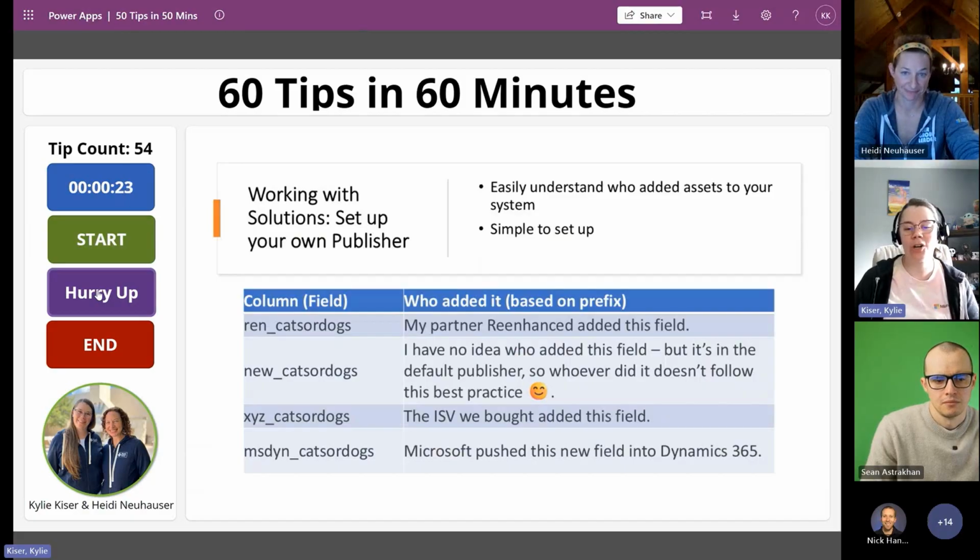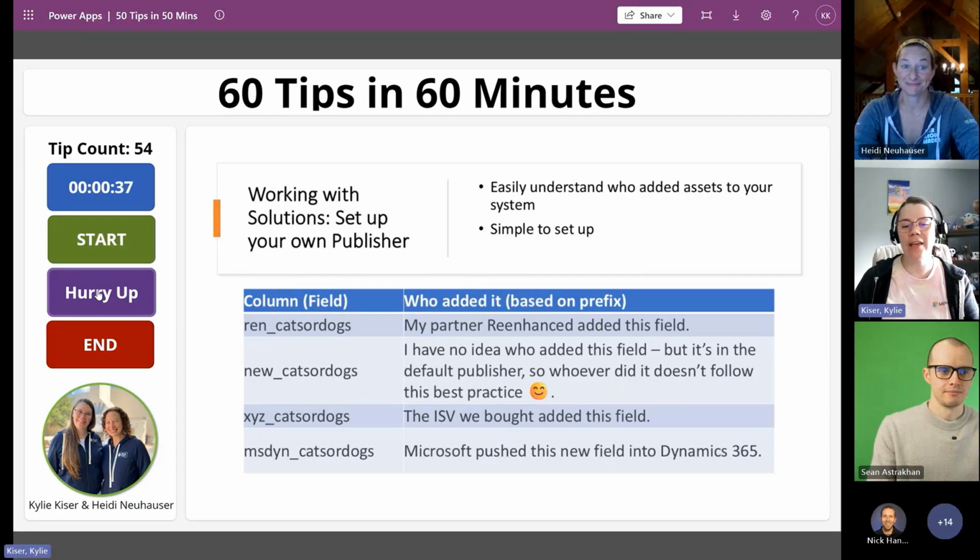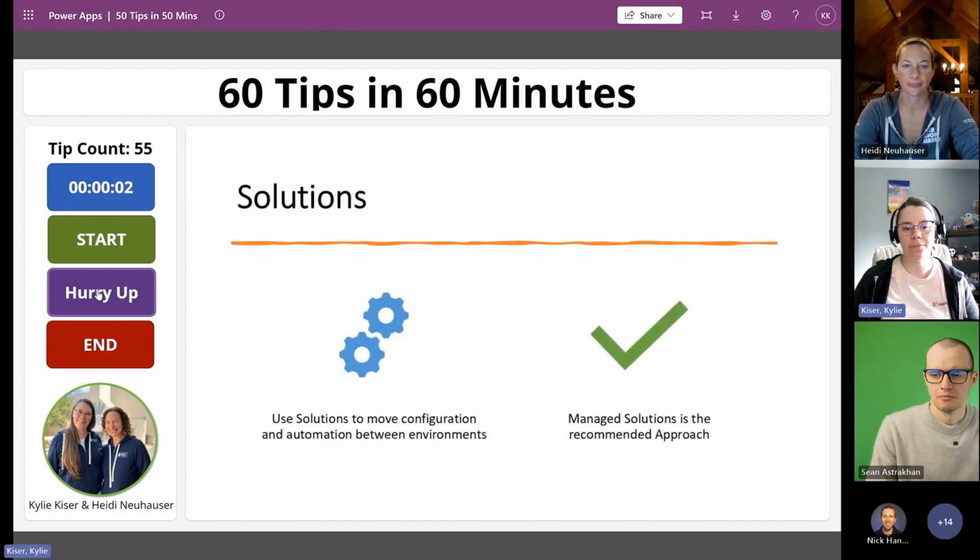Set up your own publisher. You want to do this so that you know what you worked on and so you don't look like a loser. Losers use the default publisher. Professionals create their own. This is going to control the prefix on the system. It's going to control the value that your option set starts with. All you need is a name and you set the prefix. It's really easy to set up.